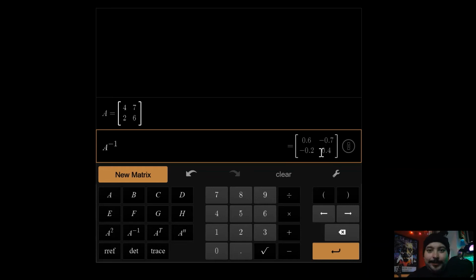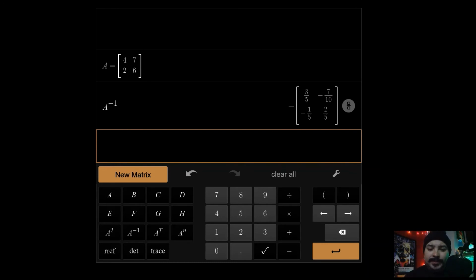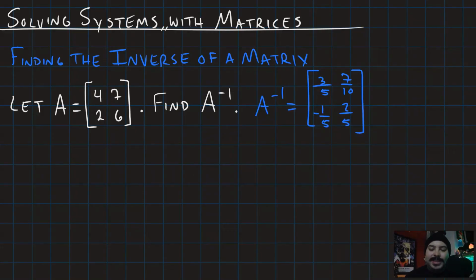I personally am not a fan of using decimals, so I'm going to click on the fraction button to convert this to a fraction. To prove that this is really the inverse, let's take A inverse and multiply it by our original matrix A. When we type that in, you immediately get that it's equal to the identity matrix, 1, 0, 0, 1. Now we can say that the inverse of matrix A, A inverse, is equal to 3/5, -7/10, -1/5, and 2/5.